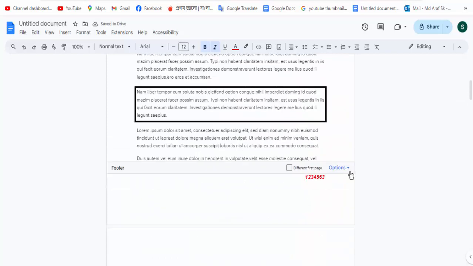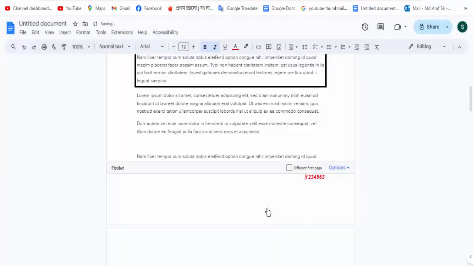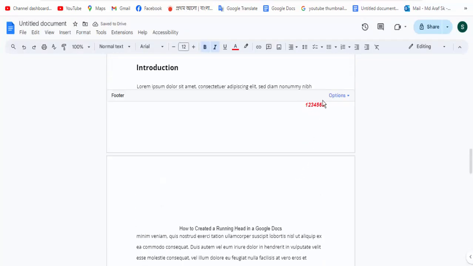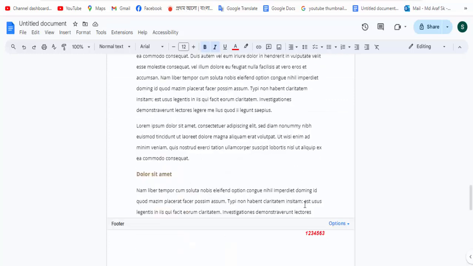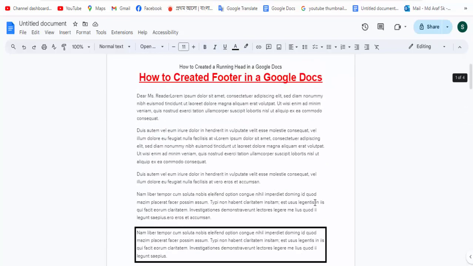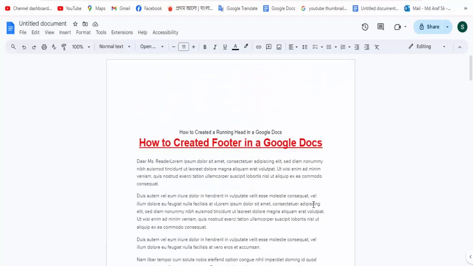Now click the option and click the footer format option. Now click and click apply. Then I show the footer in Google Docs.